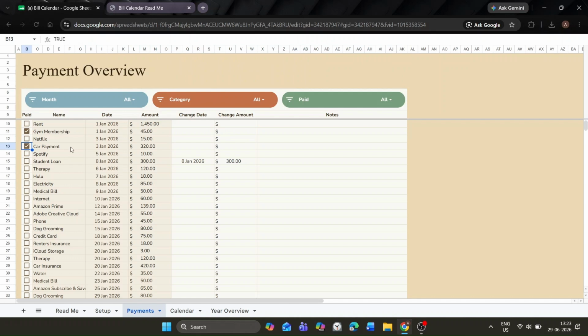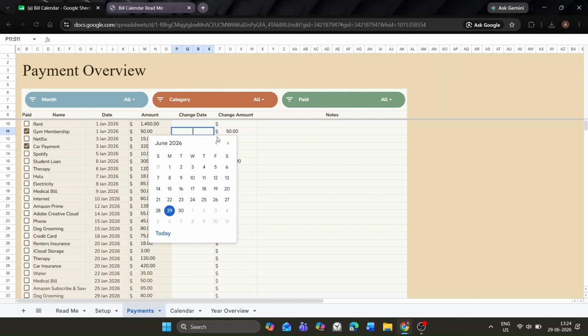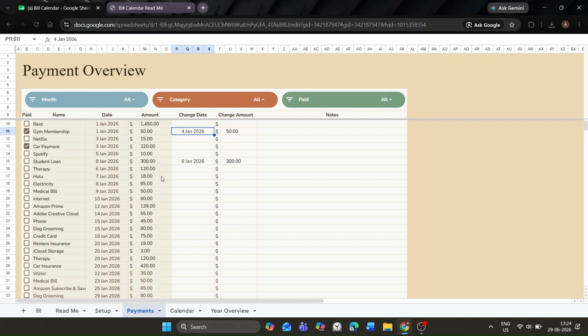If you have a particular payment or bill where you have to change the date or change the amount, let's say for a gym membership, the amount changes from $45 to $50, you can simply change the amount, and it will change in the original amounts column. Similarly, for date, if it changes from, let's say, 1st of Jan to 4th of Jan, then you can simply update it and it will reflect in the original date column.